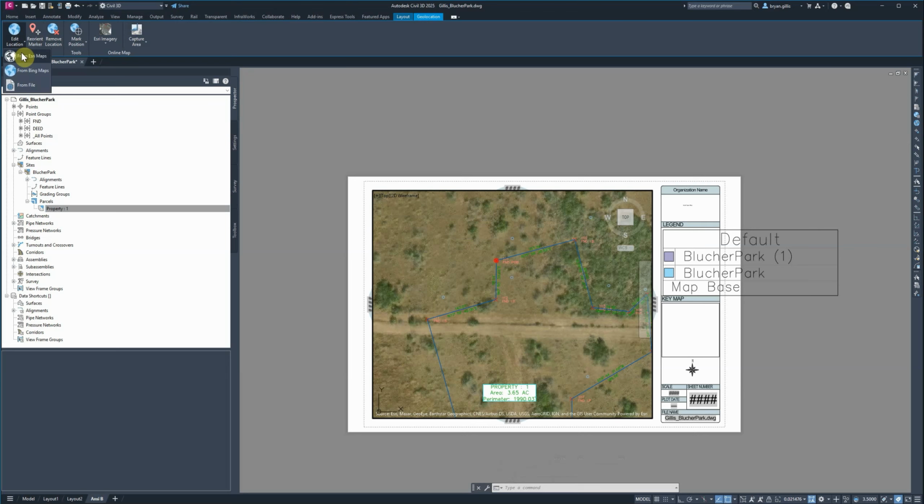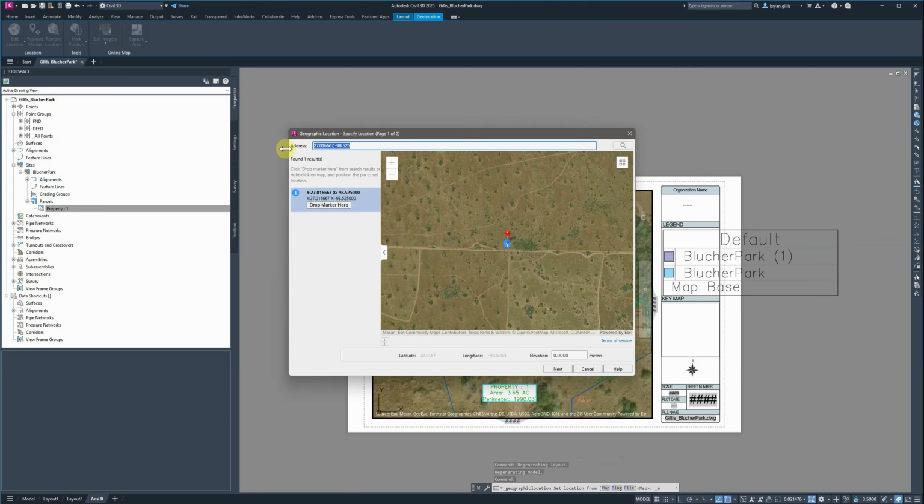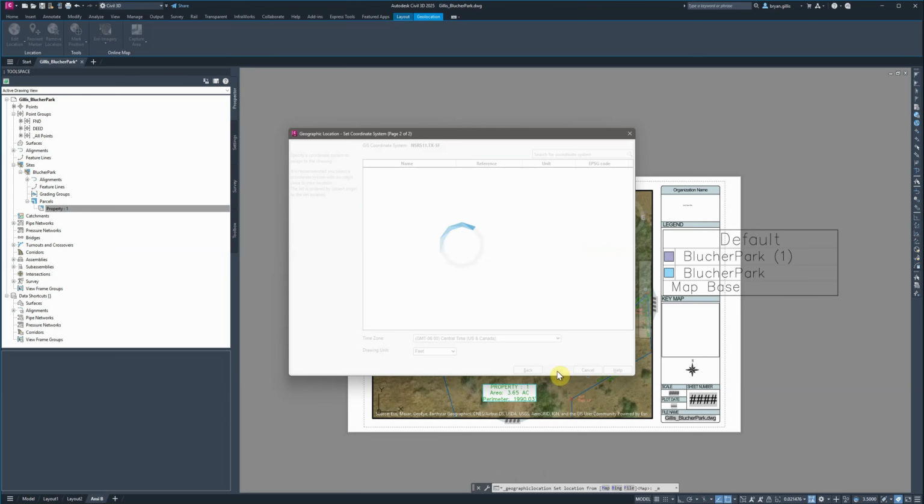Edit location from Esri Maps. We're going to put in the lat and long that we selected. This time we're going to remember to hit drop marker here. Now we see that the marker is dropped, so it's actually going to use this point, not the incorrect default point it had for us. Click Next.